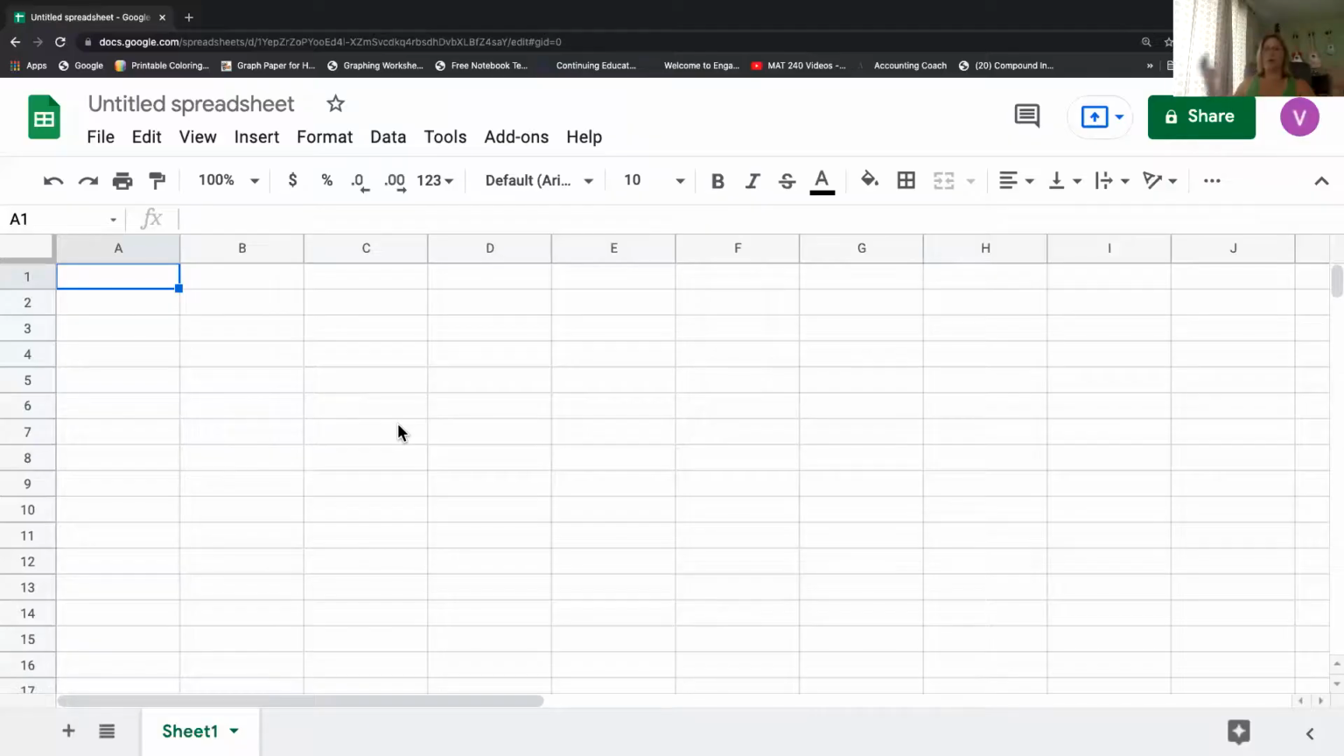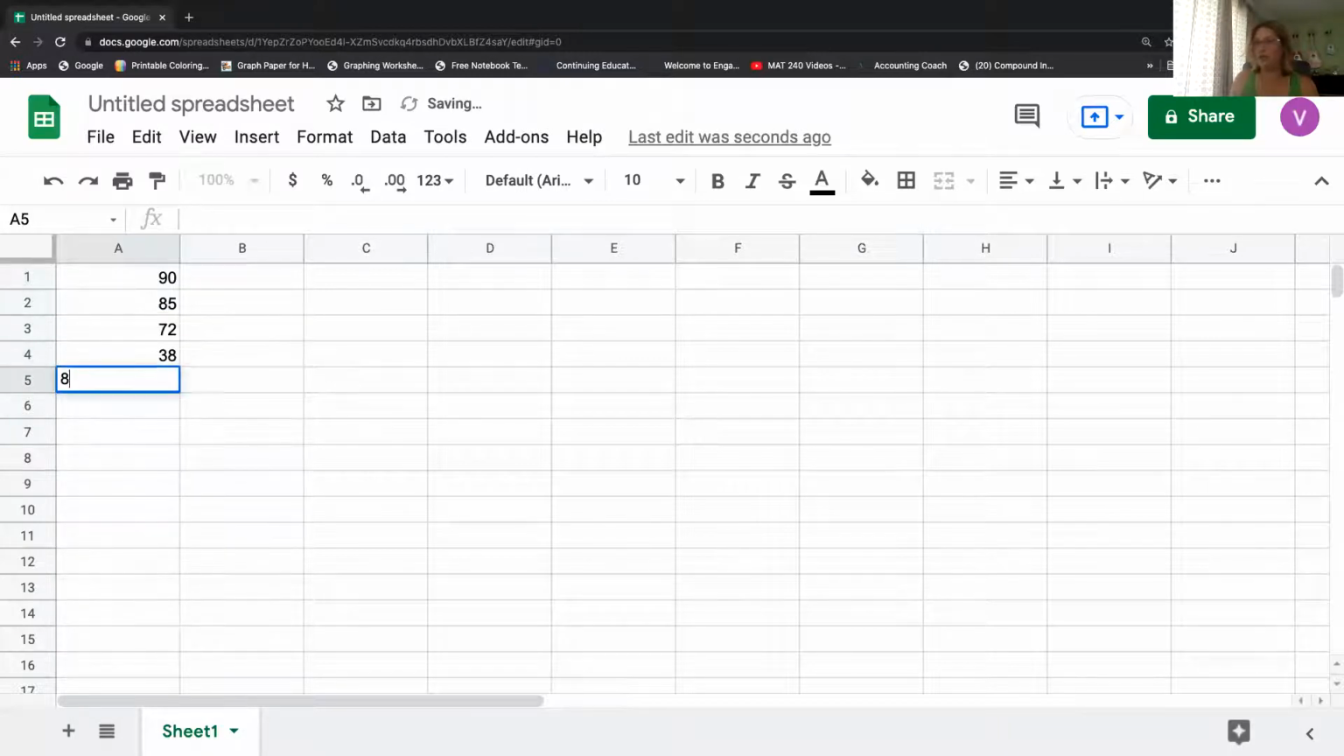Okay, so Google Sheet, you just want to open a blank spreadsheet. I'm going to make up some data right now. I'm going to pretend we had a test and somebody got a, let's see here, we'll go a 90, an 85, a 72, an 38, an 83. I'm just making stuff up. 75, 92, 61, 97. I don't have many in the 80s. Let's do an 87. Okay, I have 10 data points. There were 10 people in the class.